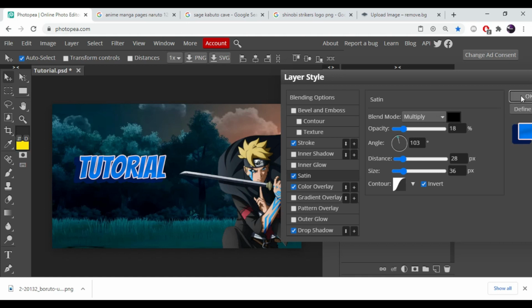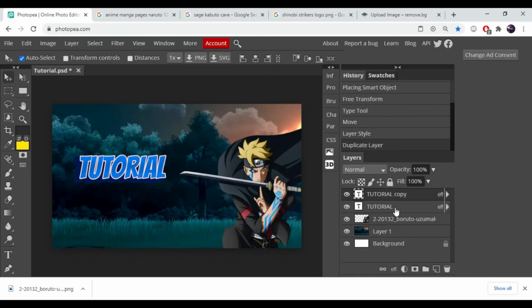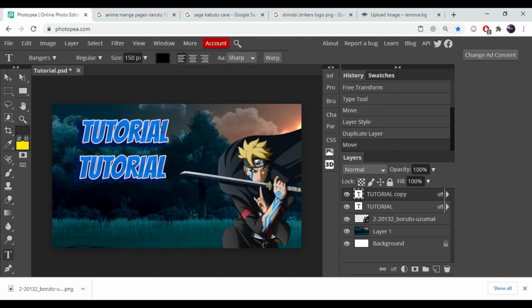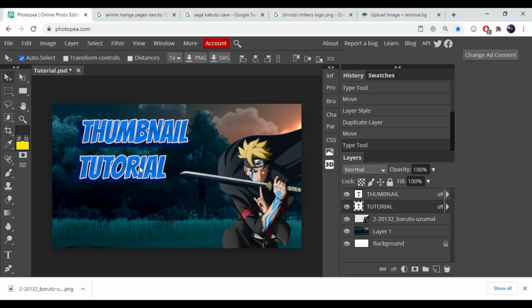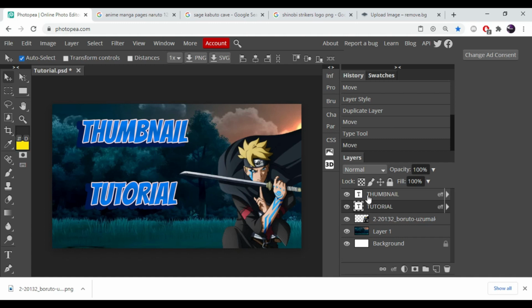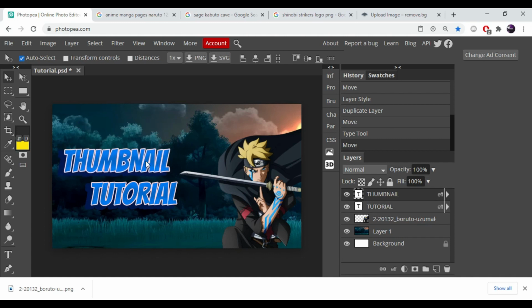All right, we're gonna duplicate the layer. So now we have tutorial copy. We're gonna move this up and we're gonna change this to thumbnail. Make sure cap lock is on, thumbnail, tutorial, and we're gonna layer it up a little bit. We're gonna drop down tutorial, make it a little bit lower, thumbnail, come down here, and we're gonna stack it, but we're gonna offset it.